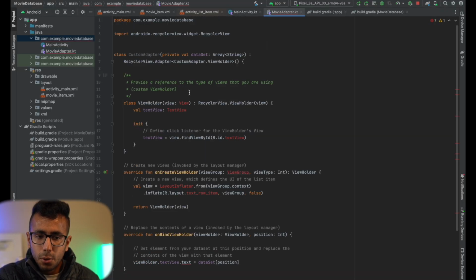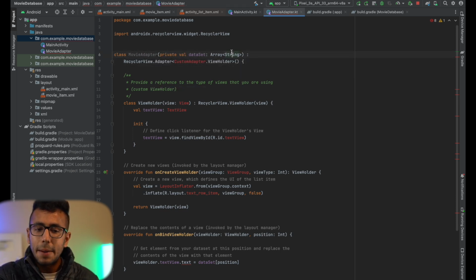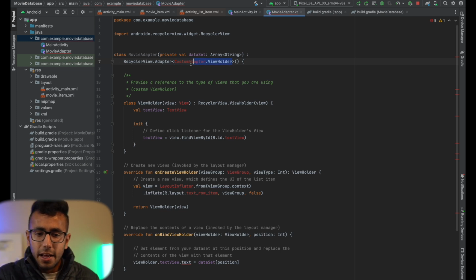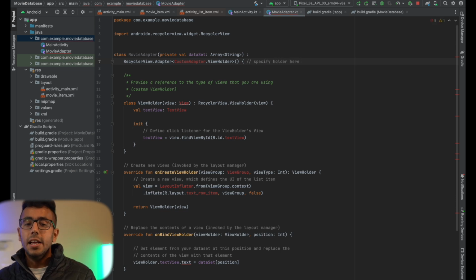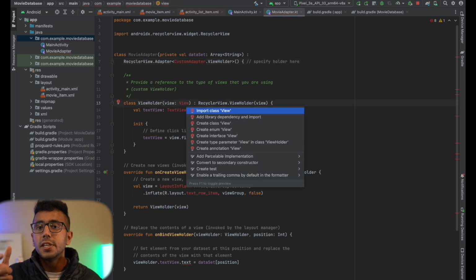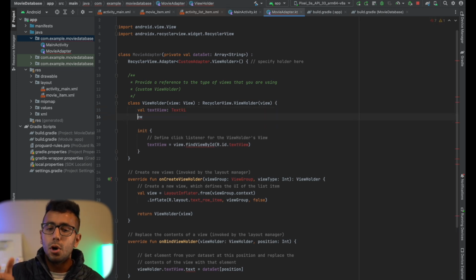So after copying the code, let's change the name. Movie custom adapter will become movie adapter because we're downloading the list of movies. And again, for the holder, we're going to create a custom holder. If you see underneath, there's a class called view holder. So I'm going to create movie holder, and the rest of the classes we're going to import by pressing option enter or alt enter. Alt enter on any red line imports automatically.